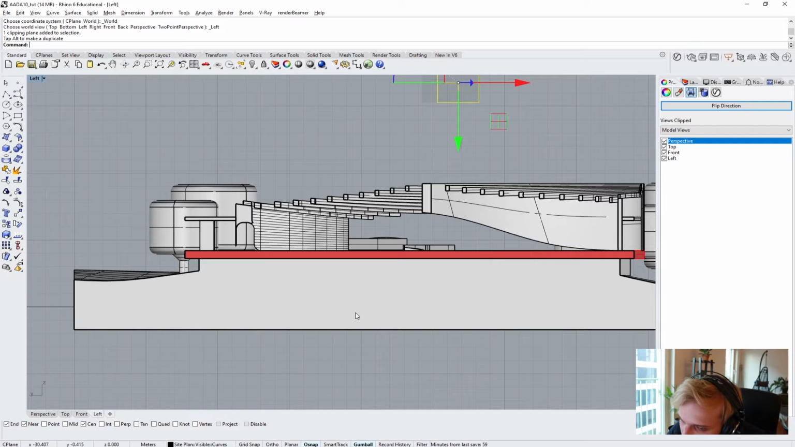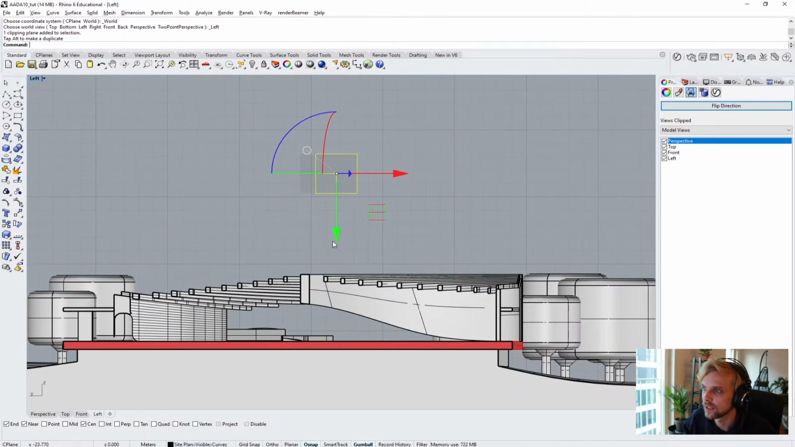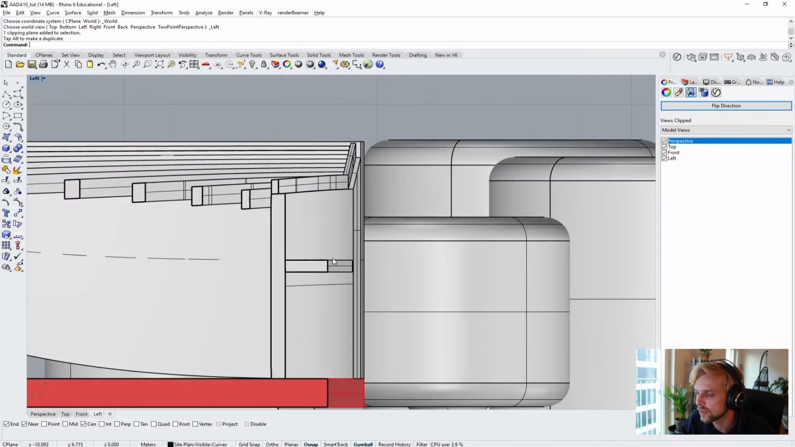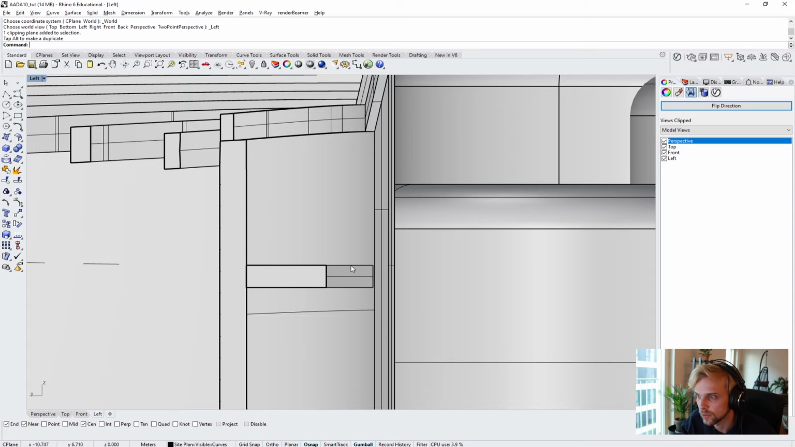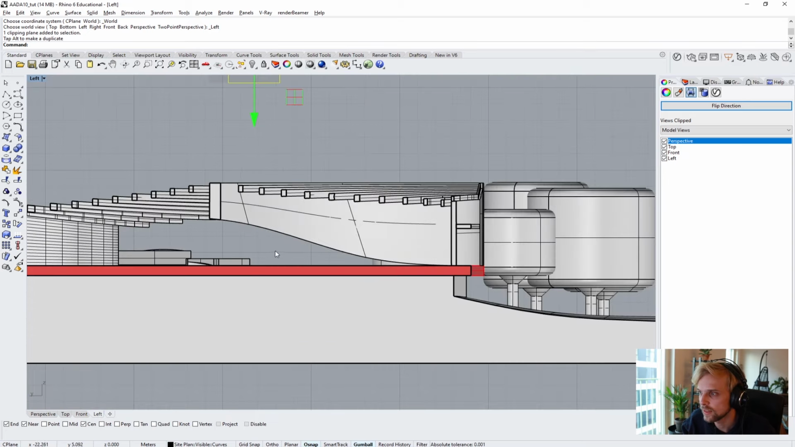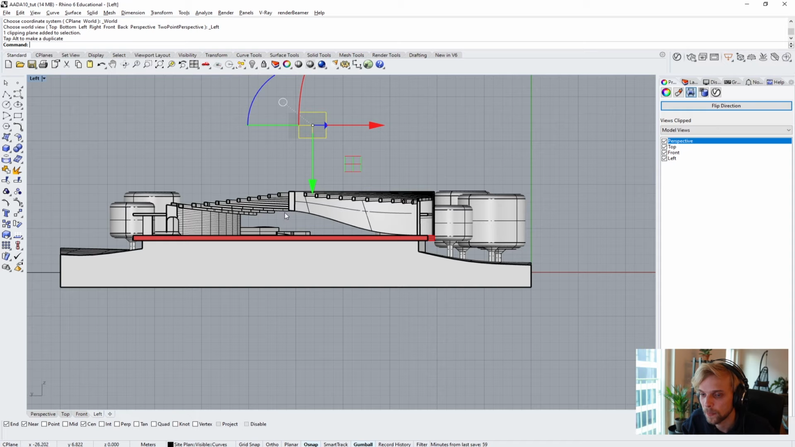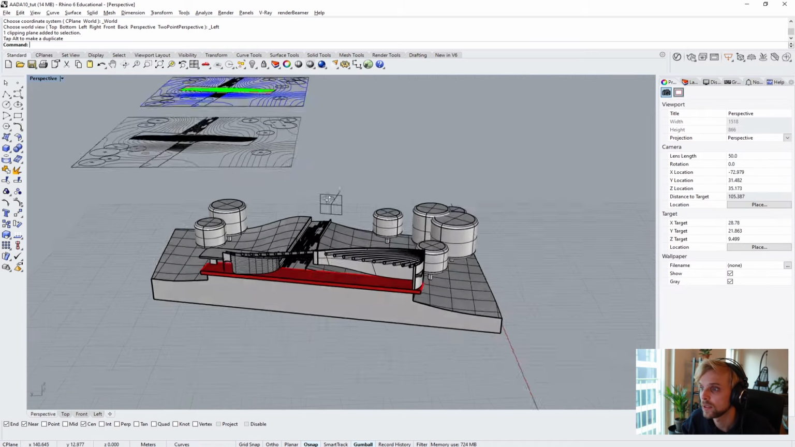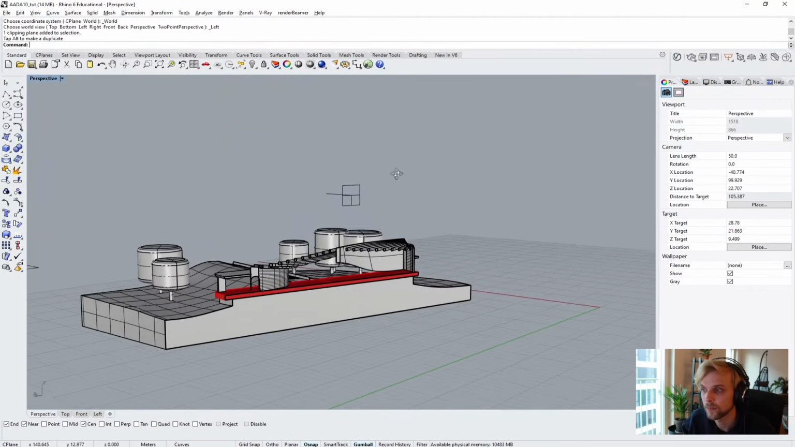actually not, because the cut itself is rotated, right? So I can see stuff that typically I shouldn't be able to see, for instance, this edge right here. So this is inaccurate. This is wrong. To make it right, I actually need to go to perspective view, right?